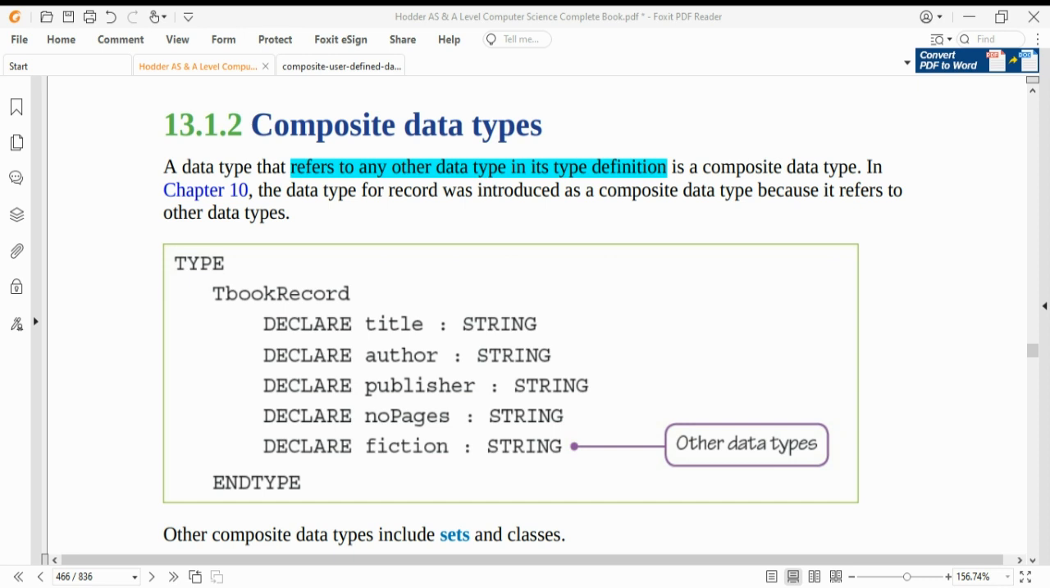The second category of data type is composite data type, and the first one was non-composite data type. In the non-composite category, we discussed two data types. One was enumerated data type, and the second one was pointer data type. So today we are going to cover the composite data type. In the composite data type, in total we have three data types. One is record, then we have sets, and then we have classes and objects.